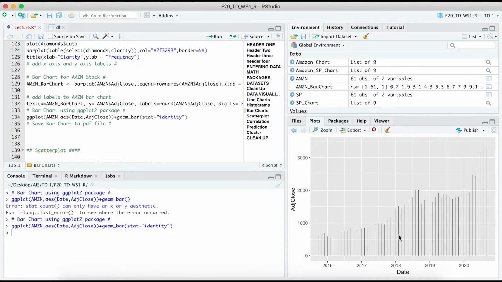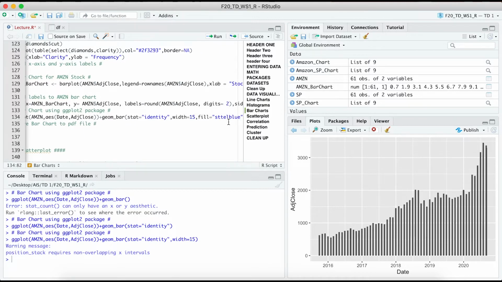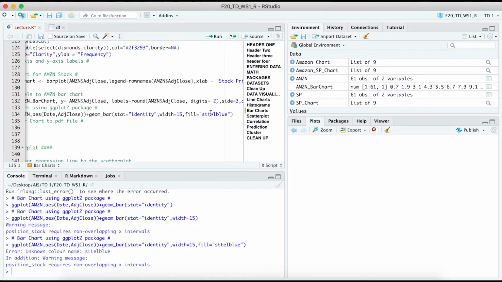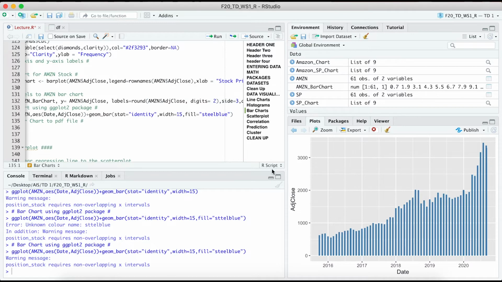So it's a little bit thin. Well, it's very thin. So we gotta fix that. First, I will adjust width with 15. It looks much better. But I want to change the color. Let's do steel blue. And then run that. And definitely, okay, right here. It looks better.